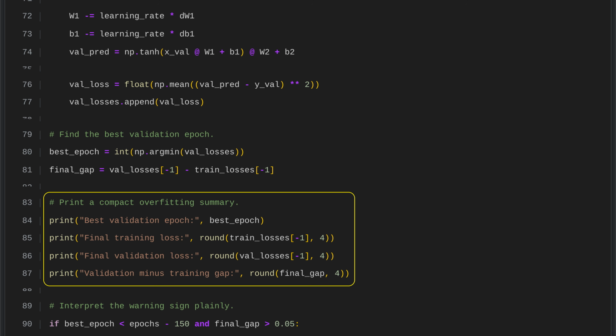The overfitting summary reports the epoch with the lowest validation loss, marking the model's best performance on unseen data. It then compares the final training and validation losses, rounded for readability. The difference between them shows the generalization gap, where a larger gap may indicate overfitting.